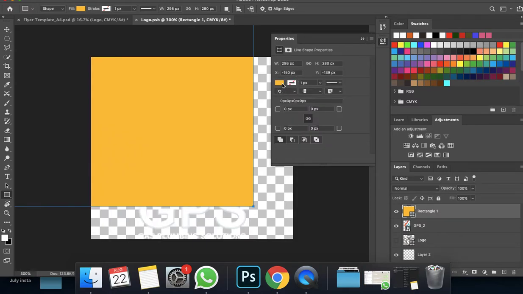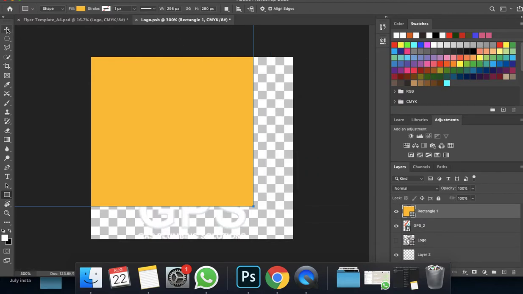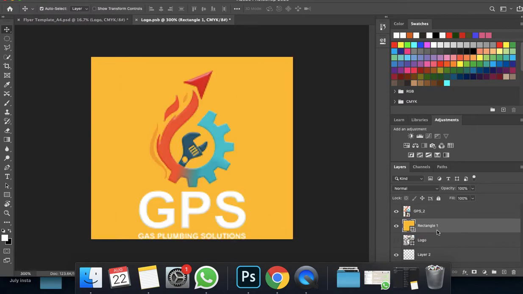Yep, it's yellow, that works for me. If you don't want it to be yellow, you can choose any other color here. Can't be bothered to choose any other color. I'm going to click on my cursor, drag it here, and then I'm going to bring the rectangle below the logo so that I can see what I'm doing.